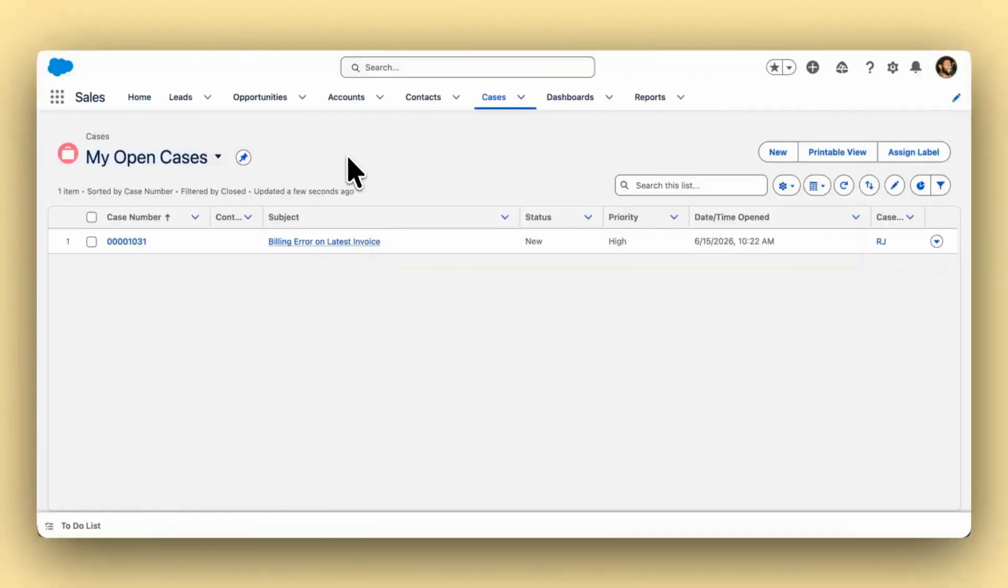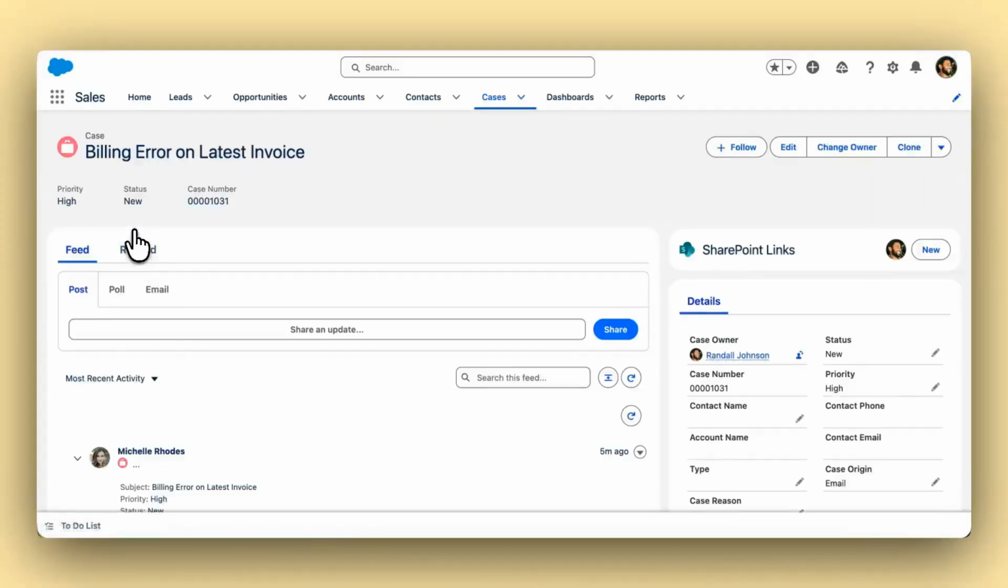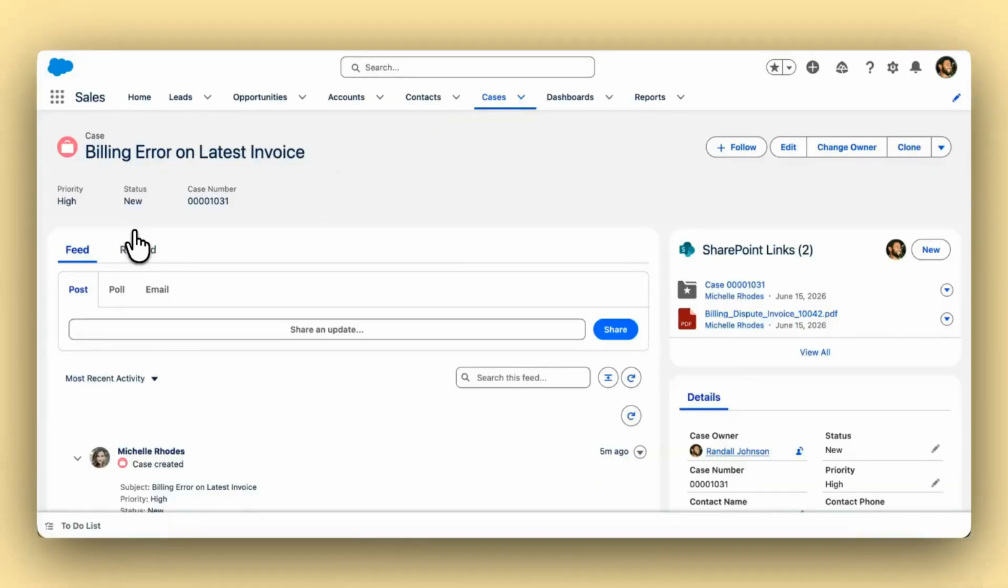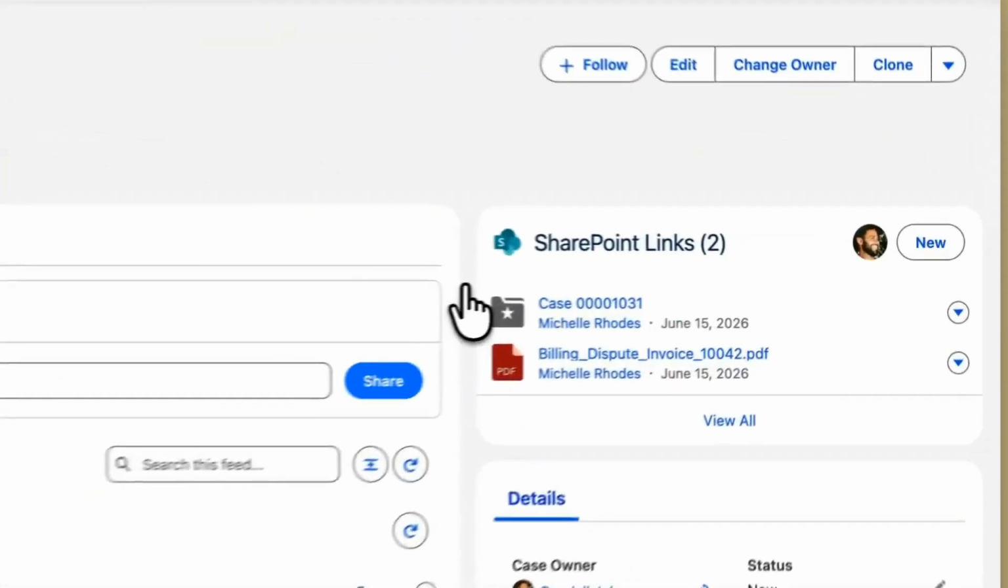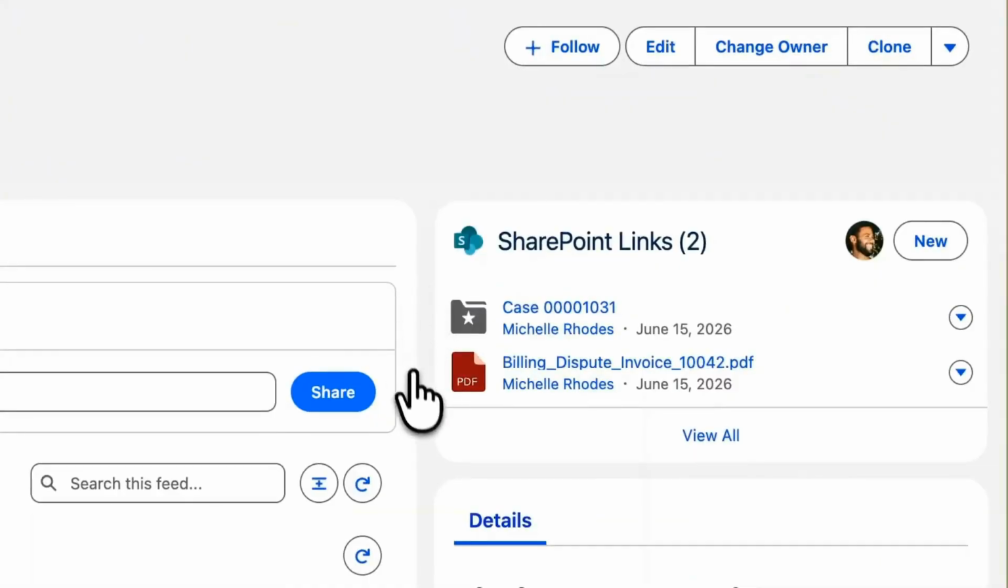Randall is on the support team. A customer just emailed in a billing dispute with a PDF invoice attached. Salesforce's Email to Case feature has already created the case record and pulled in that attachment automatically. When Randall opens the case, the attachment is right there, linked and accessible through the ShareConnect component. He doesn't need to navigate to SharePoint or track down a file. It's already in the right place.